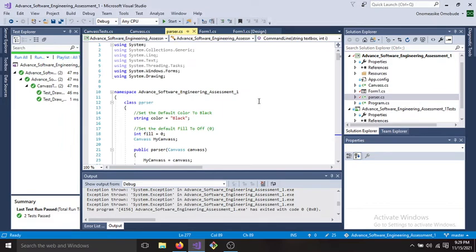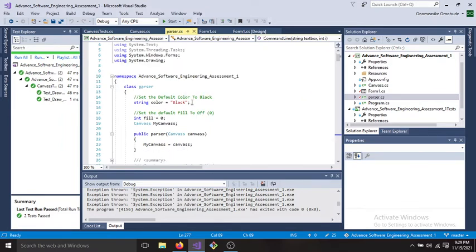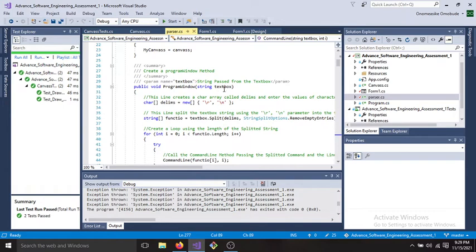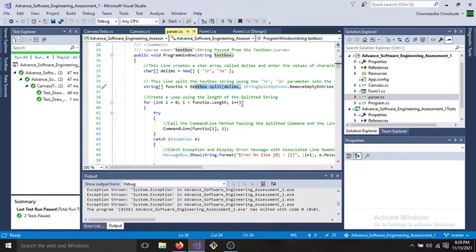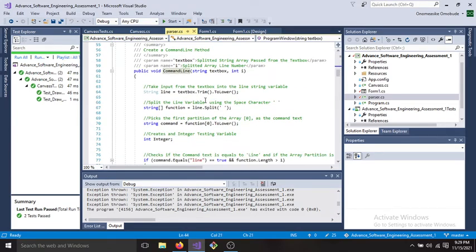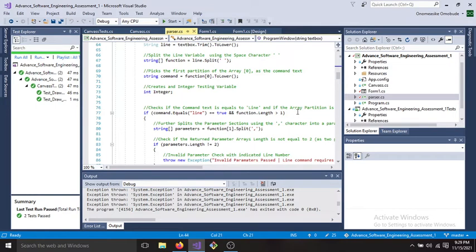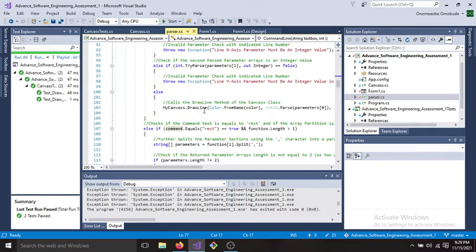Then I have the parser class, which takes the input from the user, splits the text using the character return, the new line, runs a loop, and calls the command line method, which validates and checks for invalid syntax and invalid parameters. If everything is fine, then it calls the appropriate method in my canvas class, which is the canvas.cs.